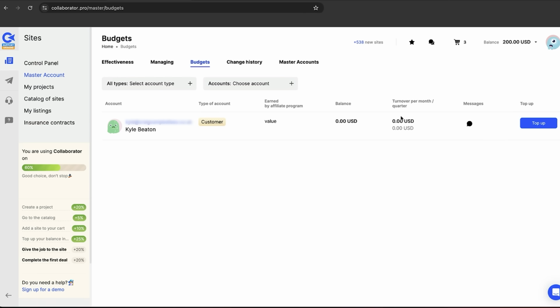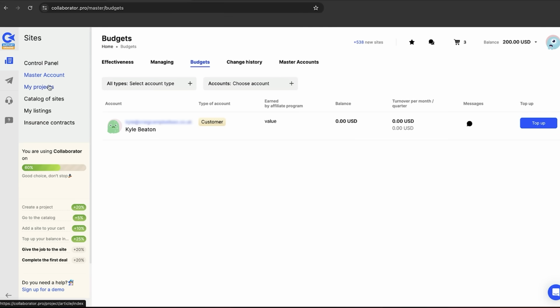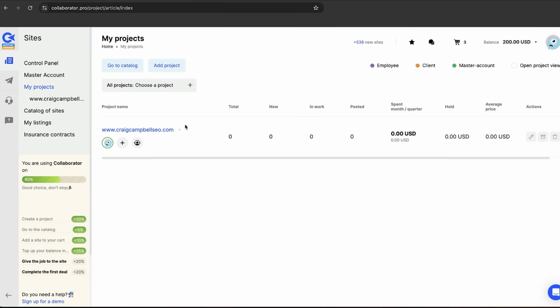Now, you can assign budgets, you can do everything else here, you can even top up the person's budget. So if your client pays you $1,000 and you're only spending 500 of that on links, you can simply go in here, top up, get the money out of your business account into Collaborator Pro and ready to buy links, and give it over to one of your colleagues who can then go through, create a nice project, and they will be able to see from this dashboard what is new, what's in work, what's been posted, what's getting spent on a monthly basis, and the average price of the links that you're buying.